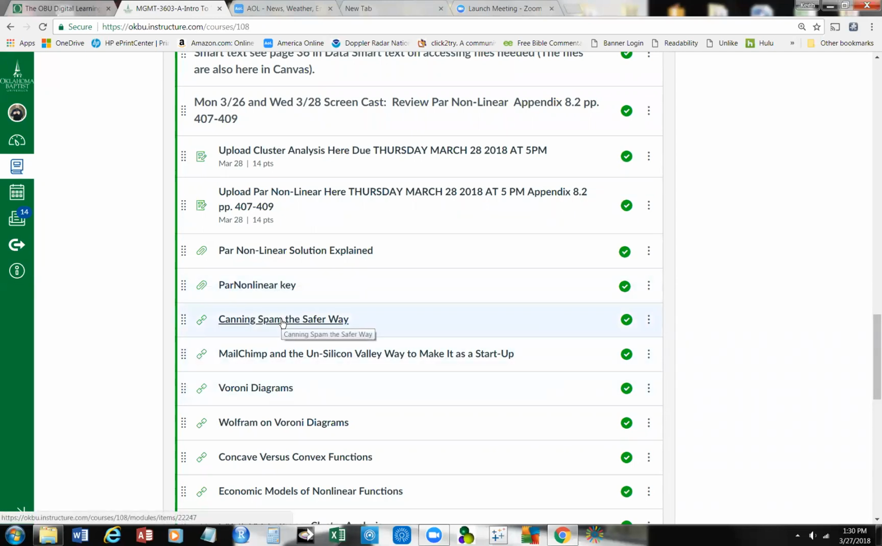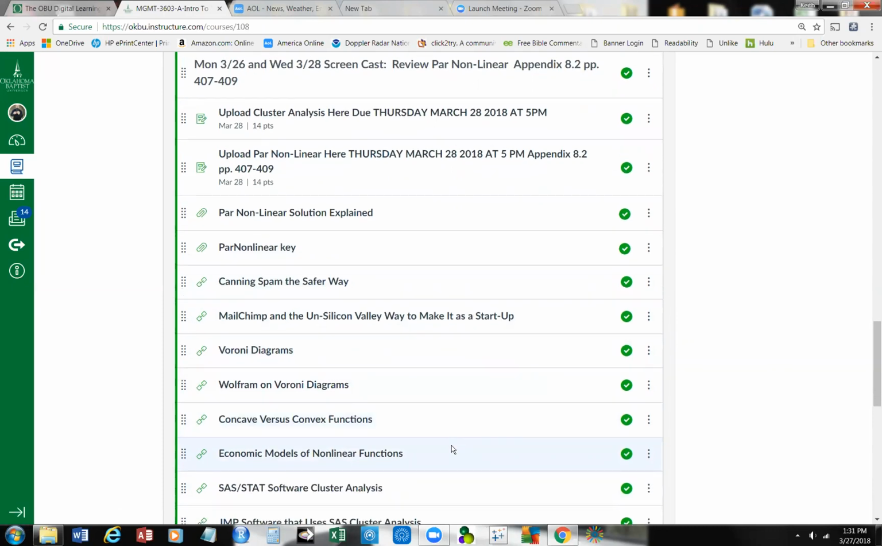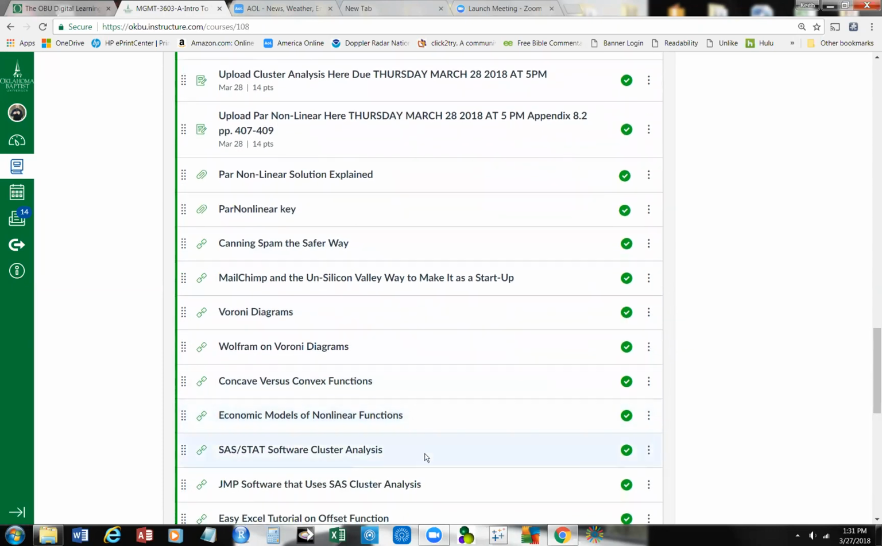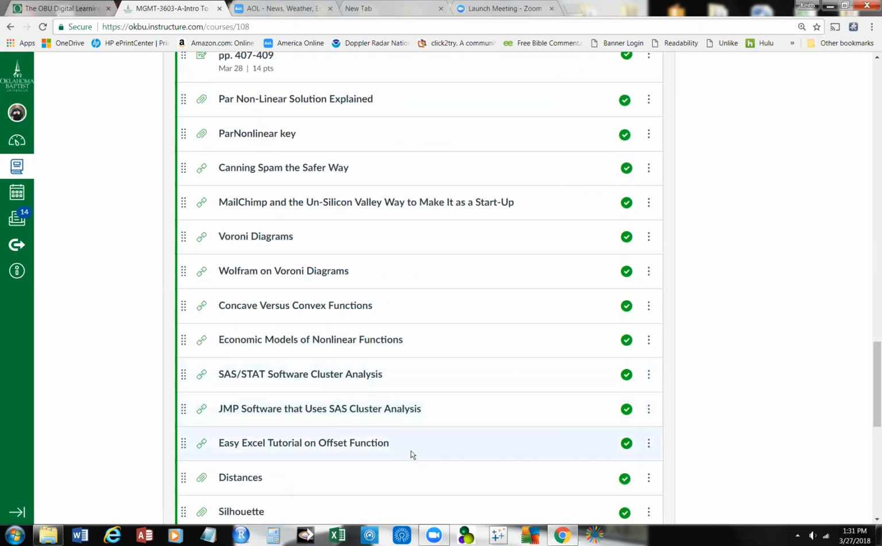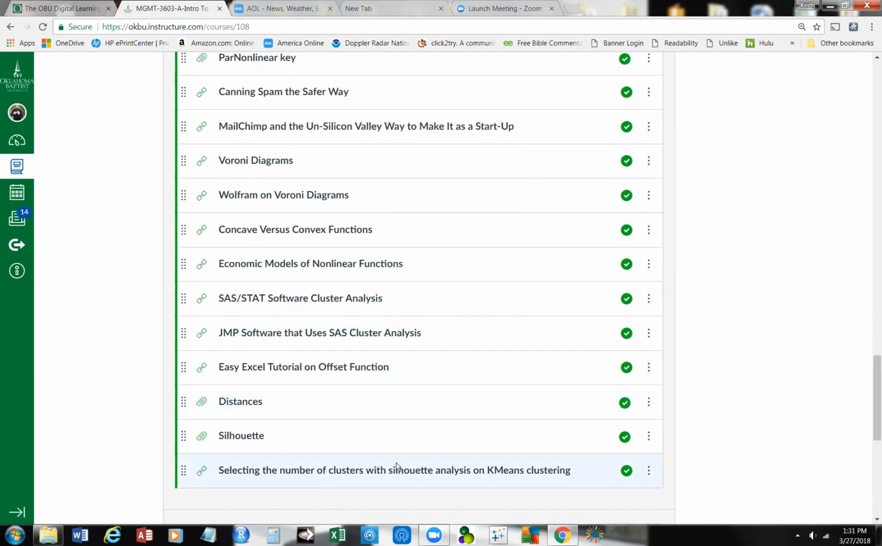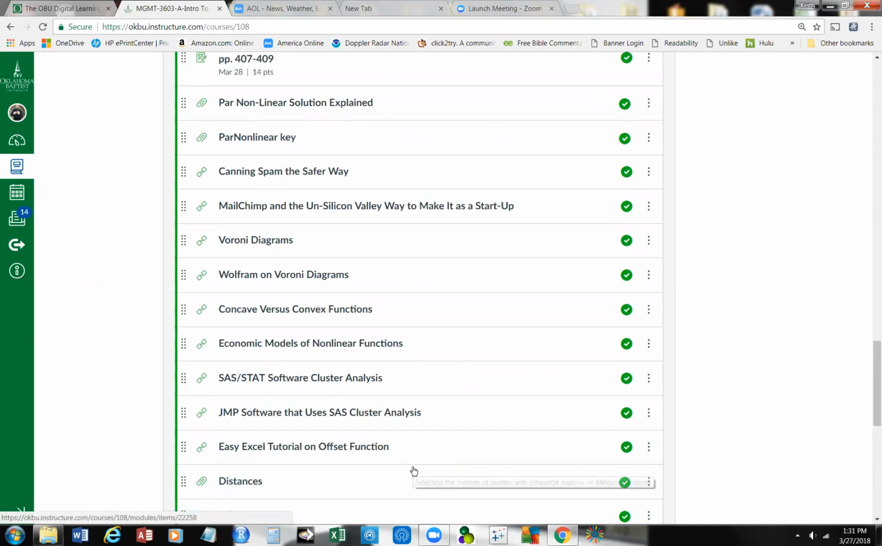I have some information here, and then I have some information about Voronoi diagrams and what they are, and then concave versus convex functions, because we're starting to look now at data that are unstructured, and then some other resources on nonlinear functions. Then on cluster analysis, I have a lot of excellent resources that help us explain.